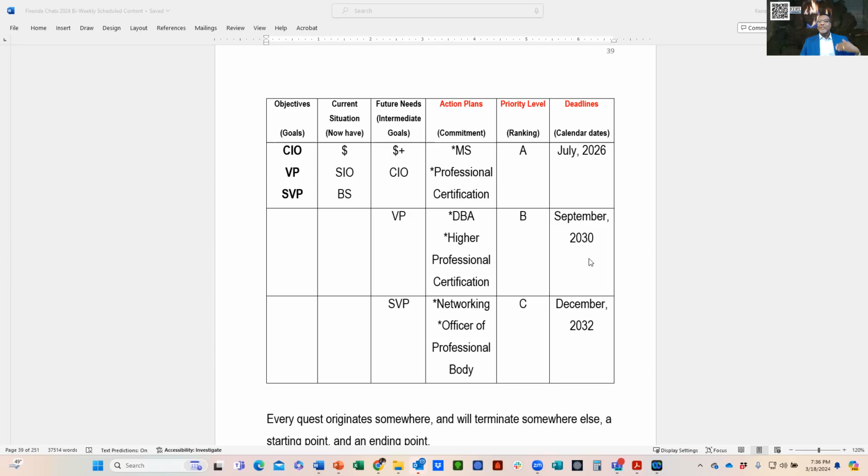Once you've got that, the longer term or the longest term plan you have is to finally achieve the senior vice president position. And again, your action plans will now not just be educational, but involve networking in your profession. You might need to become an officer of a regional or national professional body to get that done. All right? And that is priority number 3, which is a C.